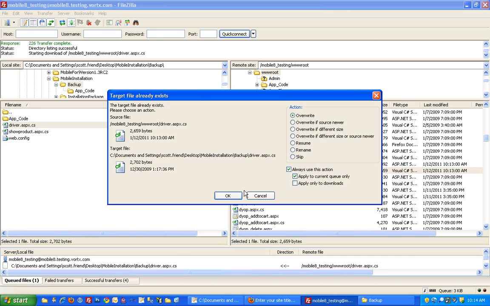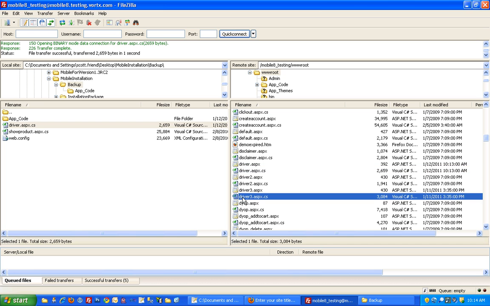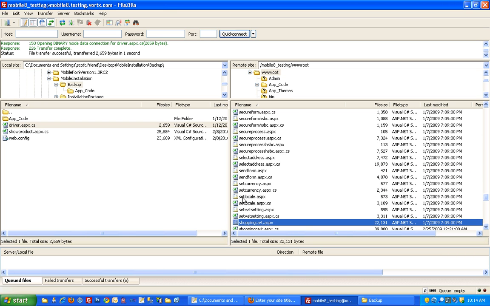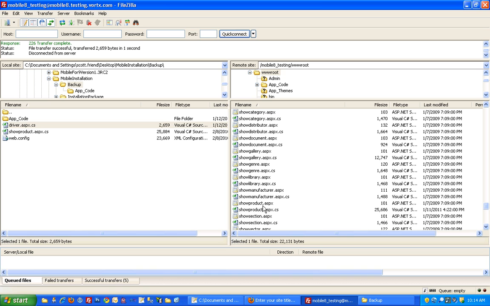So I'm looking for driver.aspx.cs. I'll pull that up and make a backup. Now I'm looking for show product.aspx.cs. Back that up. And we'll make a backup of our web config.